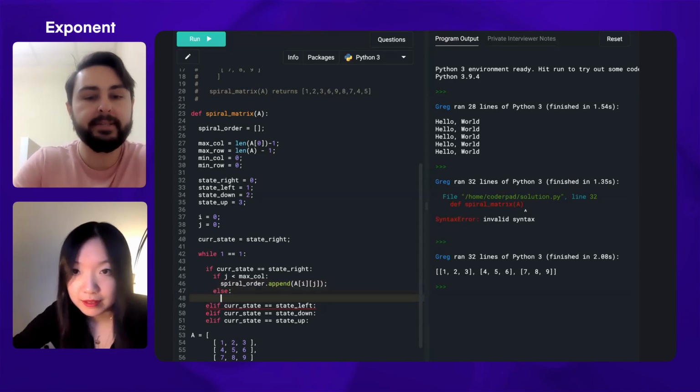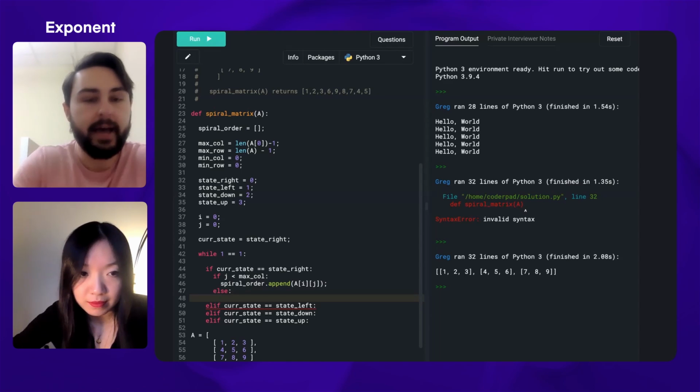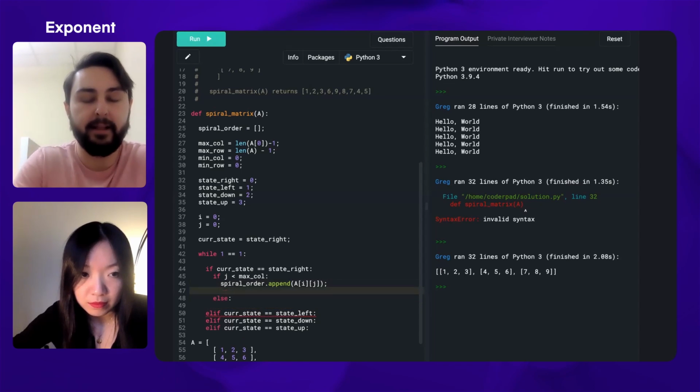So now what happens otherwise? Well, else, what I want to do is, once I've added that element, I'm going to go right. And going right in computer talk is going to be adding 1 to j.